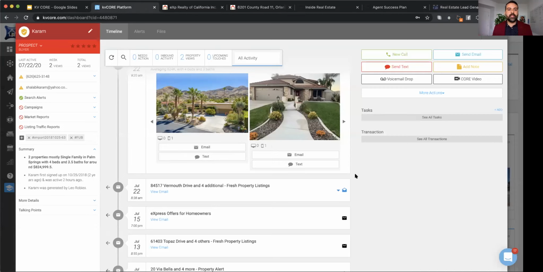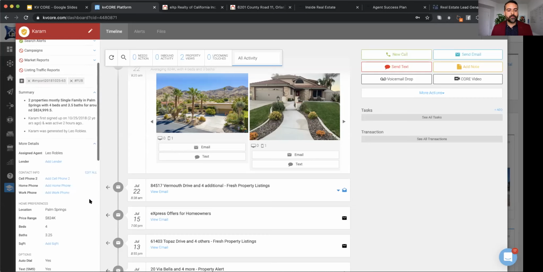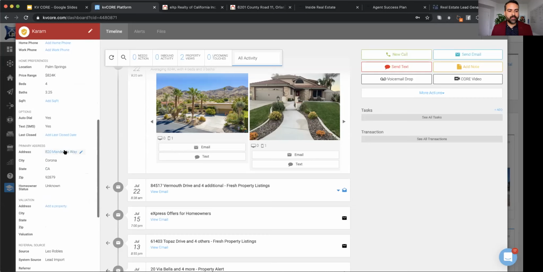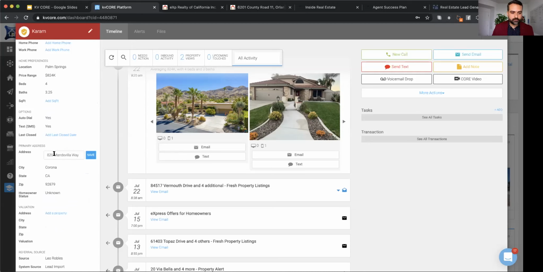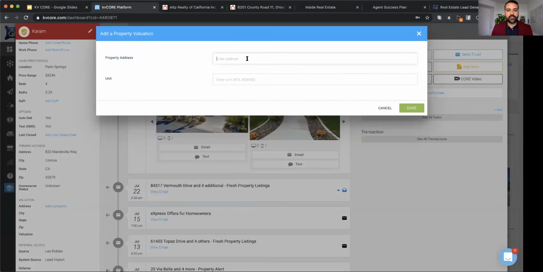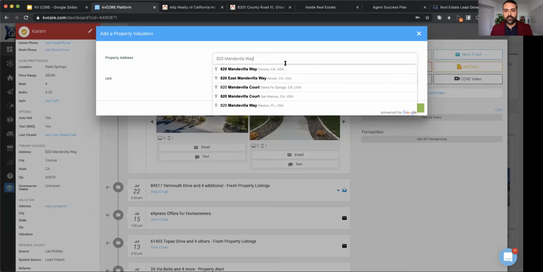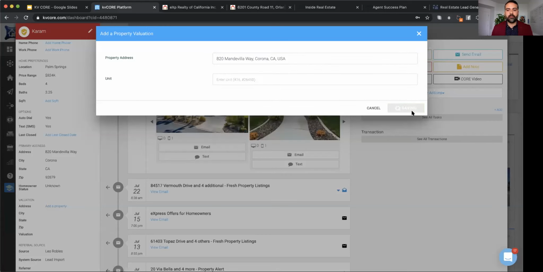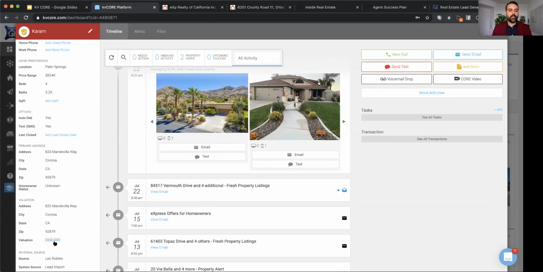Have you guys ever been asked by a client, hey, can you keep me up to date with the value of my home? I know 100% of you have, at least once in your career, right? The really cool thing about this is that you can go to more details here on the left-hand side, and then you can actually get their address, right? I have their address right here. And then what I can do is drop it into the evaluation section because I know that the customer is engaging. So I'm going to go ahead and send them over a value report for his home in Corona.